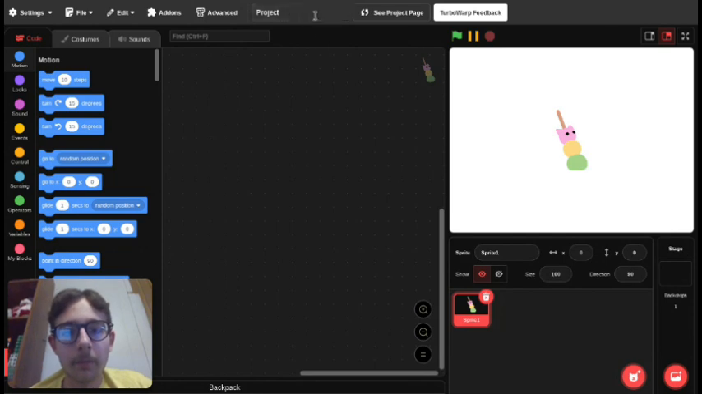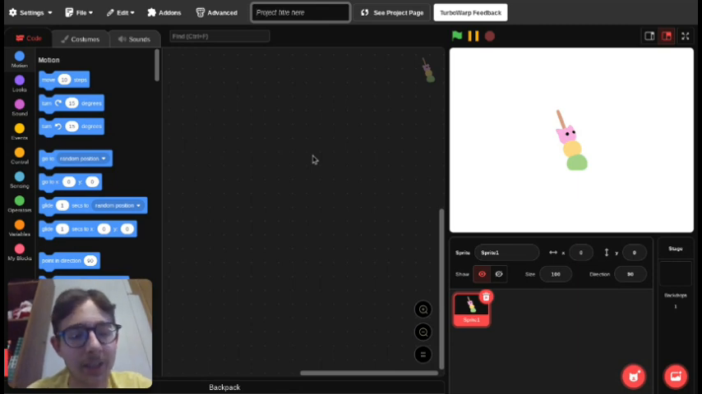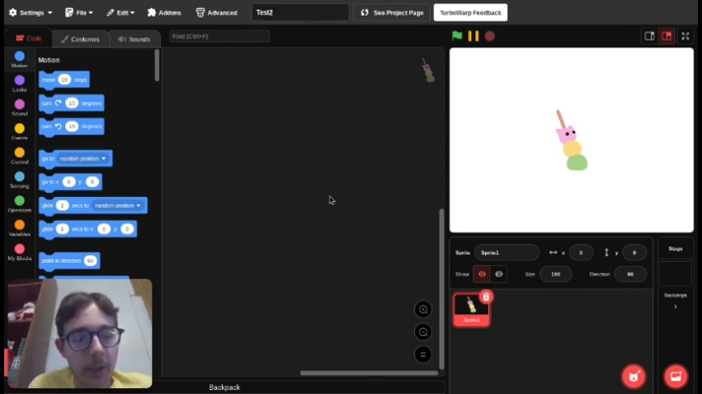Today I'm going to be showing you the example of the oscilloscope project in Scratch. It's basically a frequency generator, but it has an oscilloscope to view the frequency. So I'm just gonna name it test 2, because this is just a temporary project I'm going to keep, because I already have the original project.